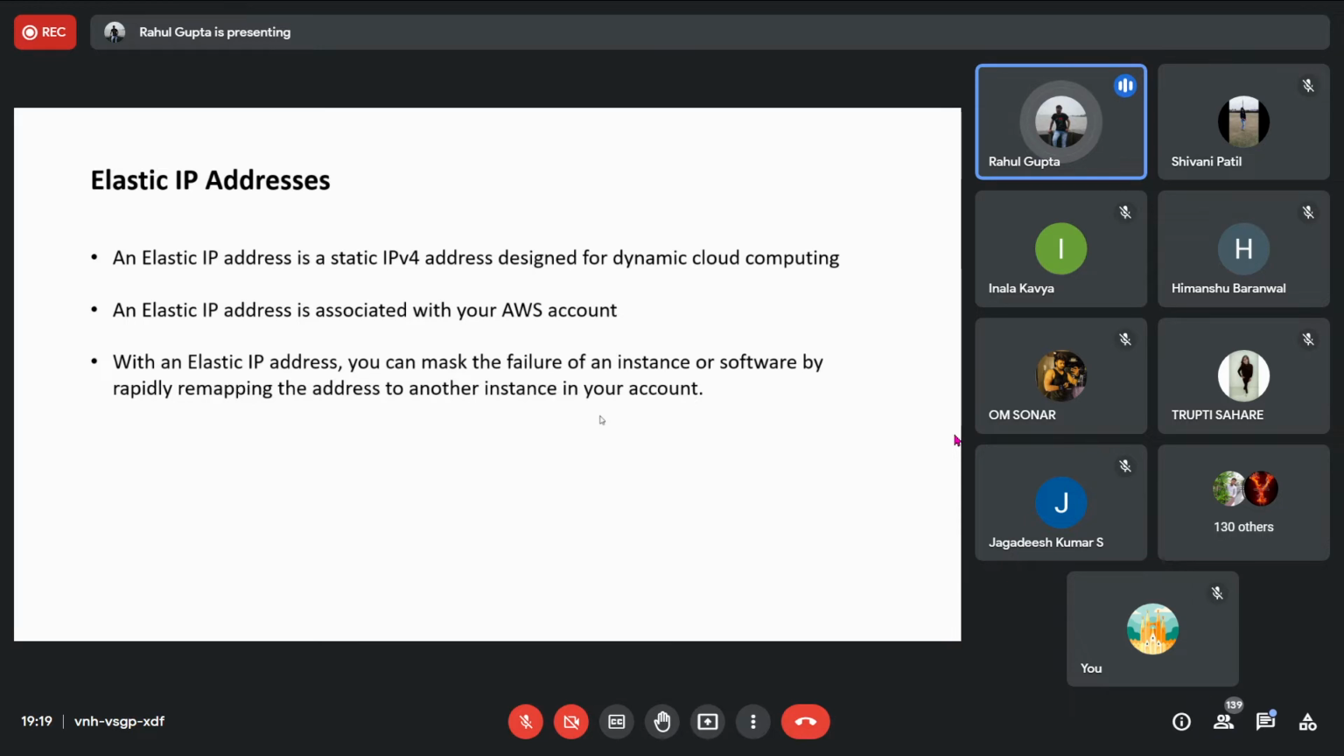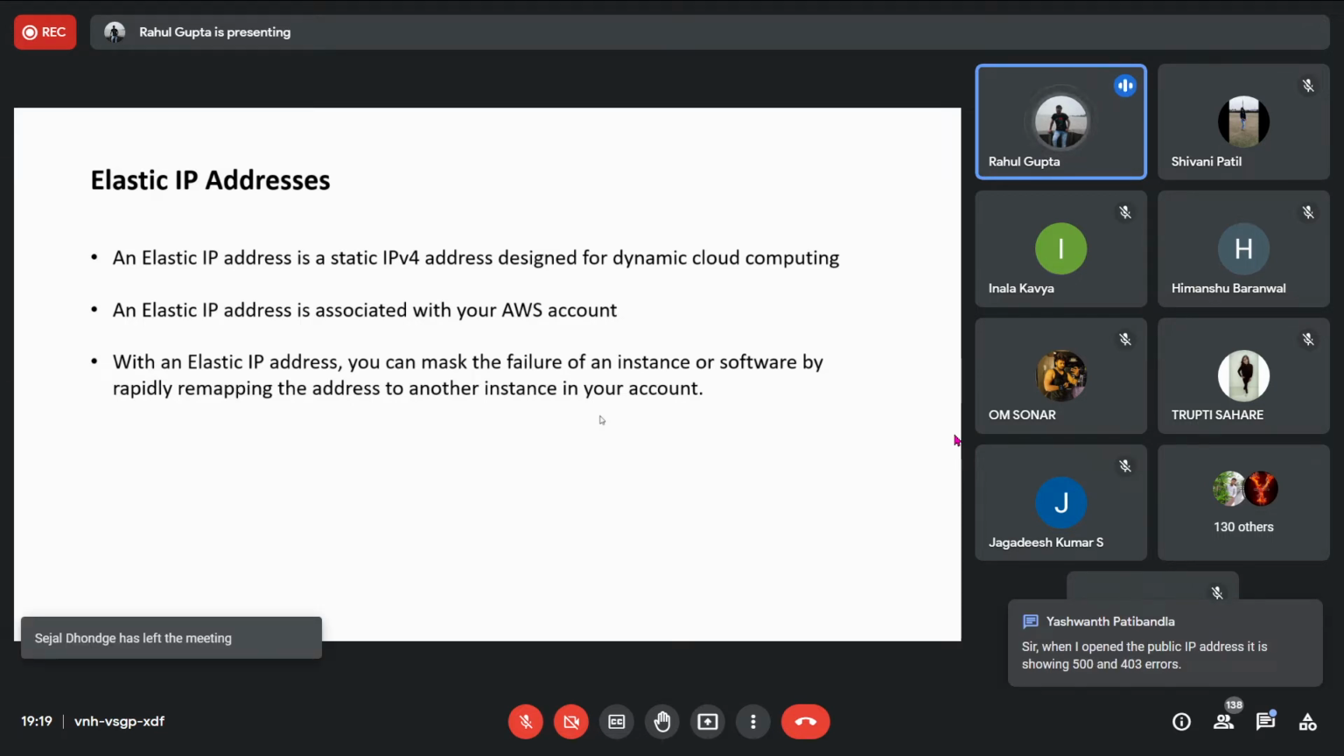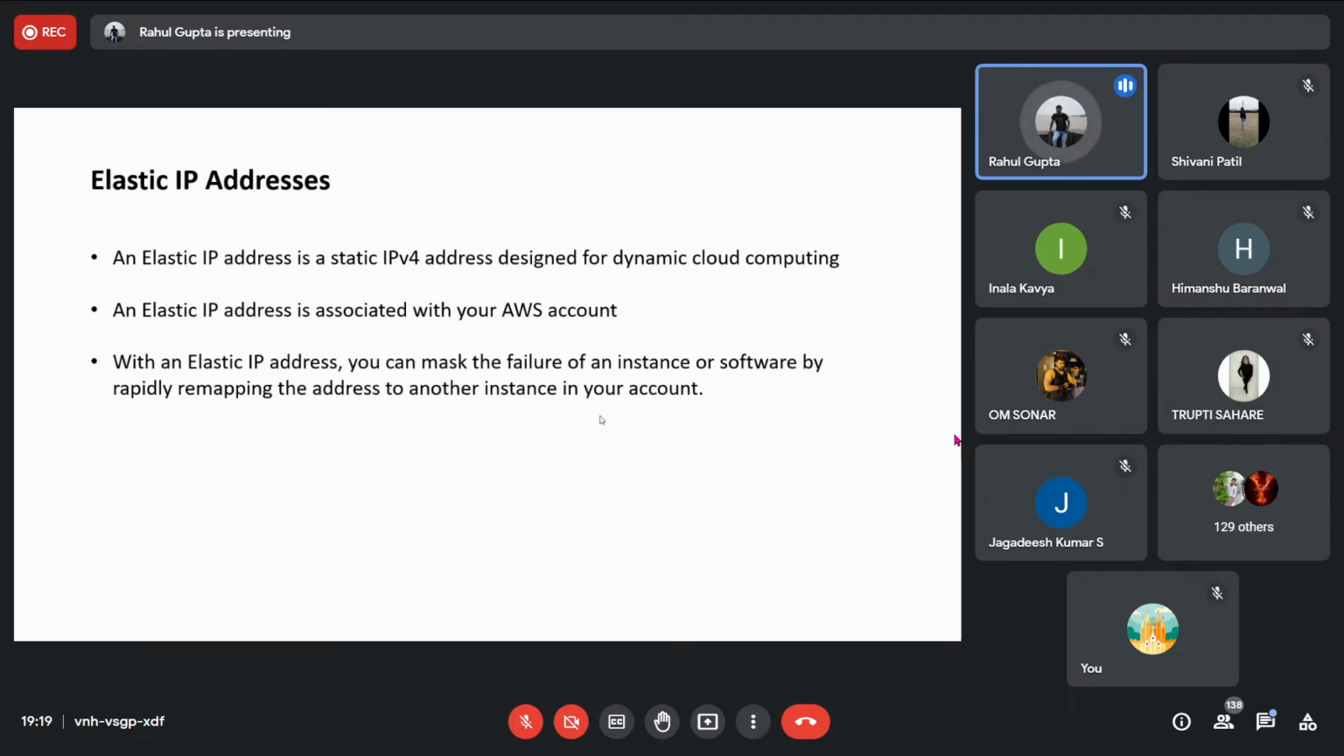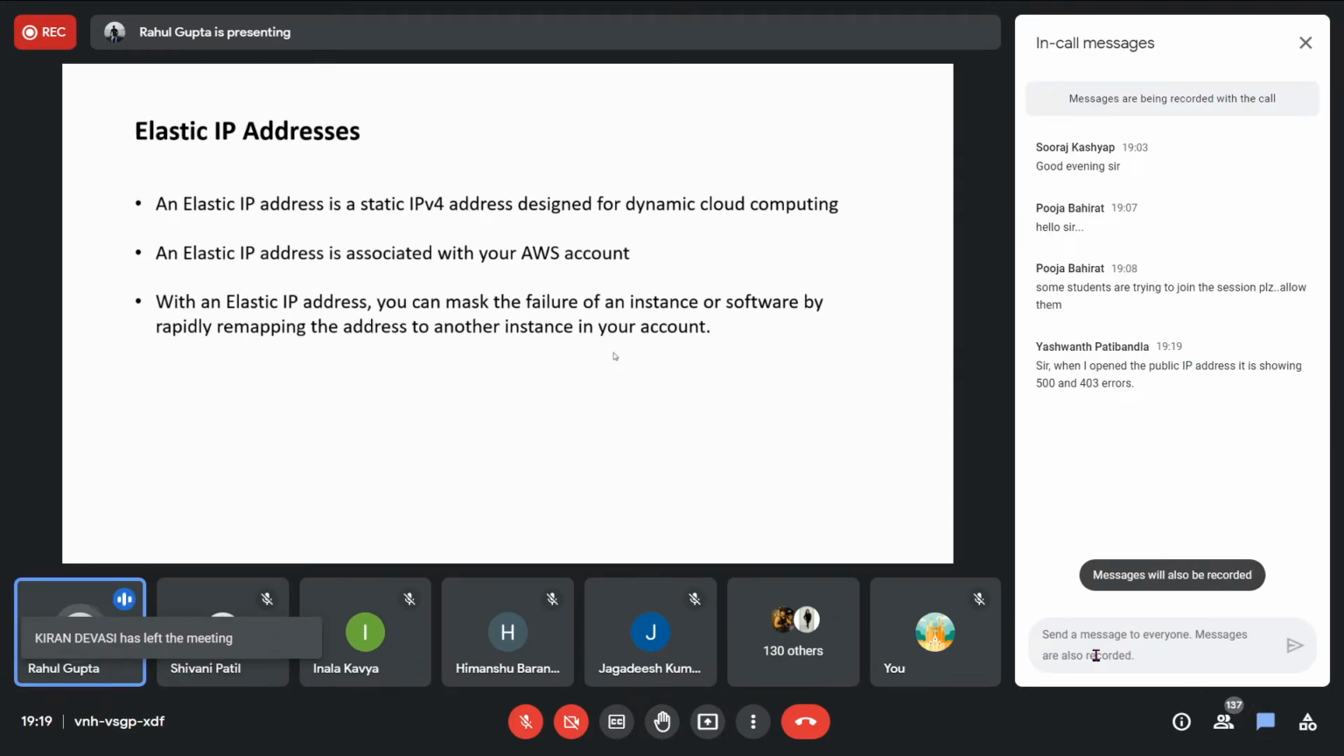Let's take an example that one of my servers is not working properly. It has been stopped. It was creating problems. So what I did, I just created an AMI of it. I already created a backup of it. I just quickly created another instance and removed the elastic IP from the previous instance and added it to the new instance. So the fault tolerance will be quickly switched and will not get any problem.